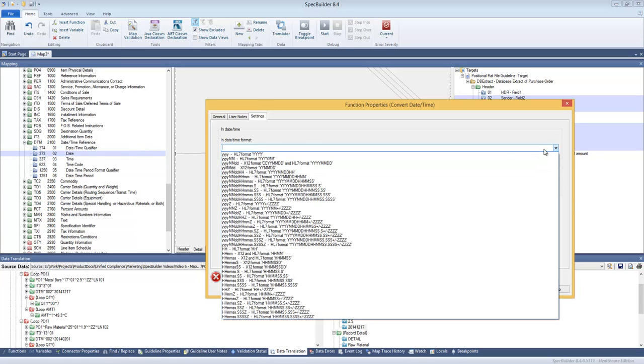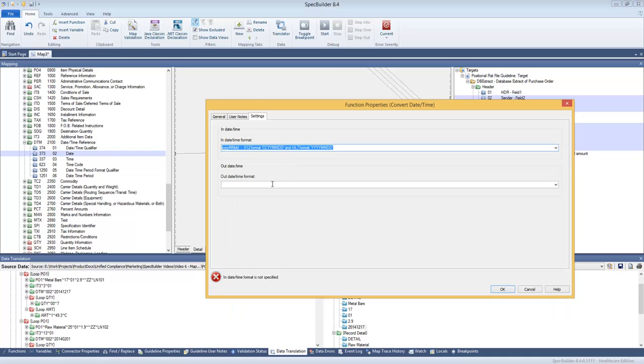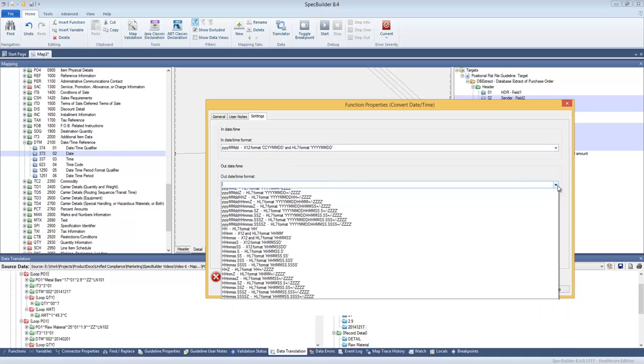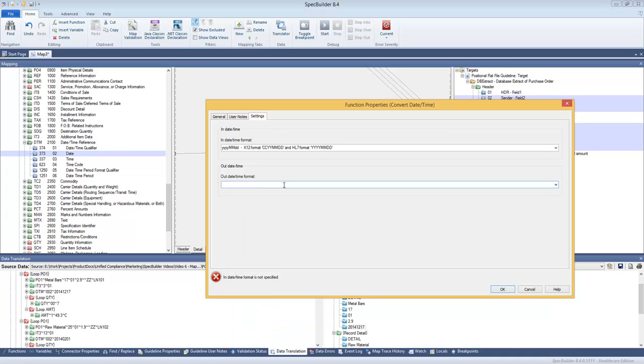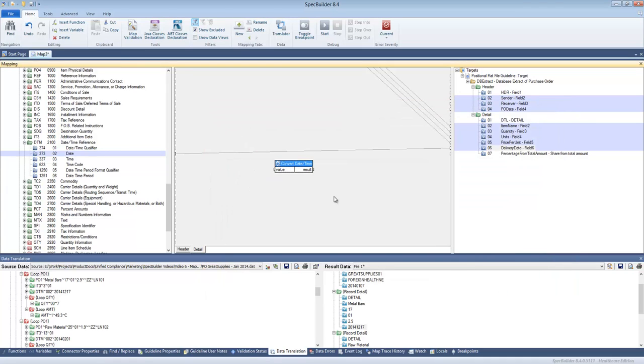Now we can pick our source format. Our source format is this. And in the target format, you could either pick one of these ones, or you can just type whatever you need. So let's type it DD YYYY. And okay. Now, instead of just doing the straight connection, we would connect that to the source of this function, and the result of this function would go to the delivery date.